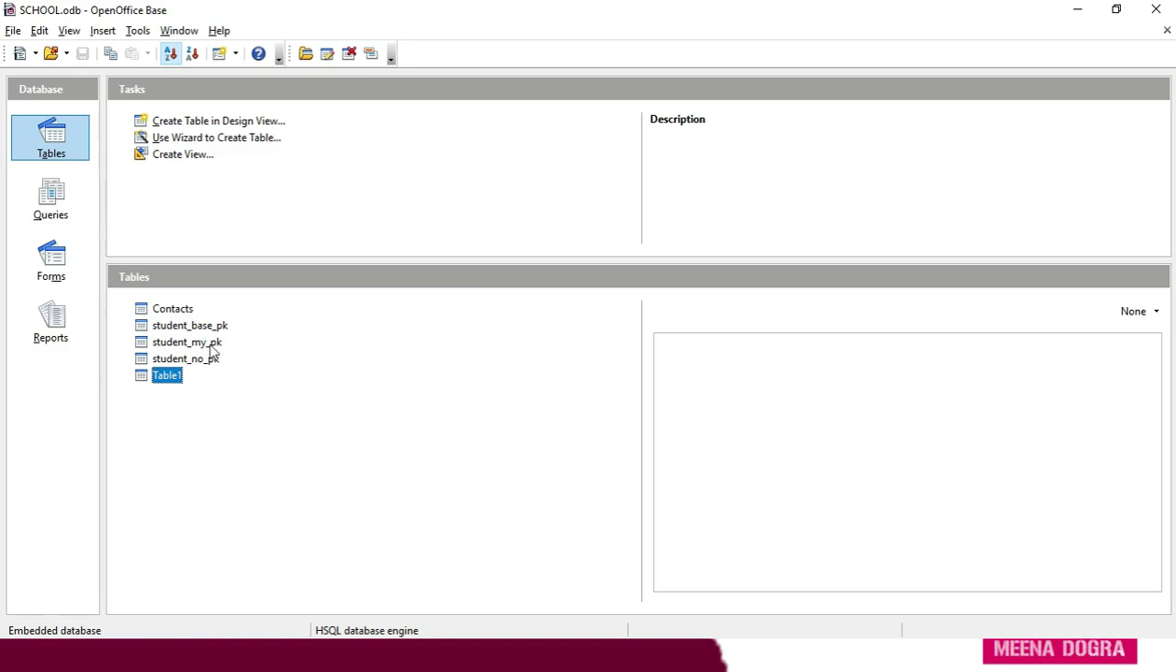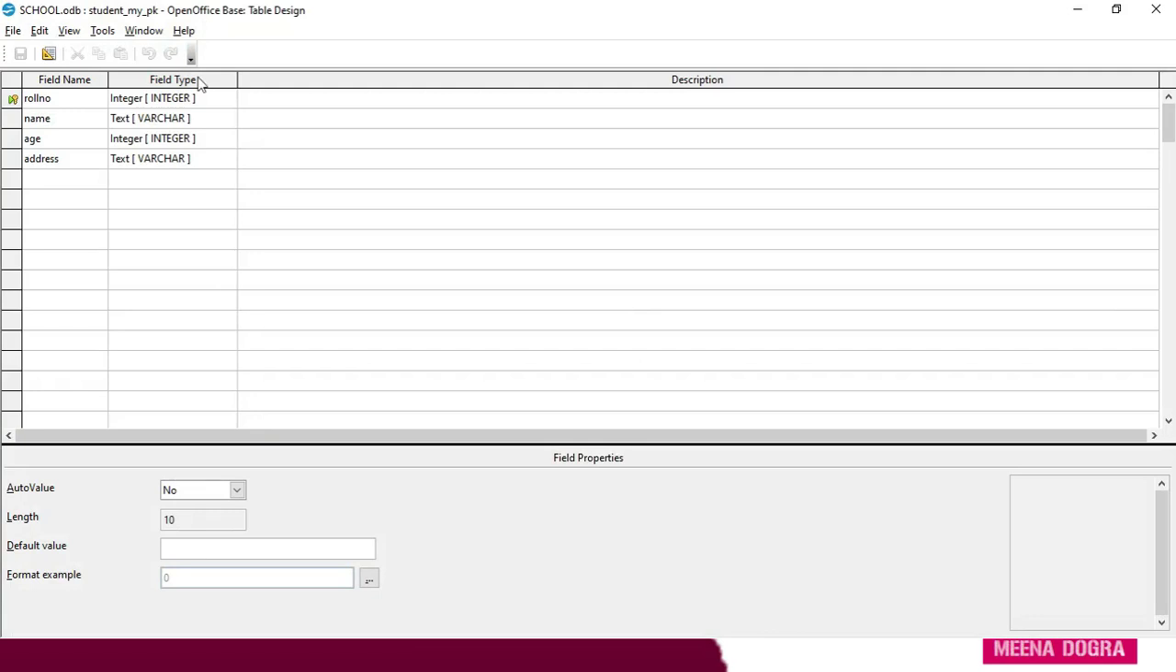So I'll open this video, say suppose student_my_pk, that's primary key. And if the table is already made, when you right click on the table name, you get two options, edit and open. If you open the table, it will take you to table data view. But if you click on this edit option, you will get once again this table design window, student school.odp, it's your database name, student_my_pk, it's your OpenOffice table.